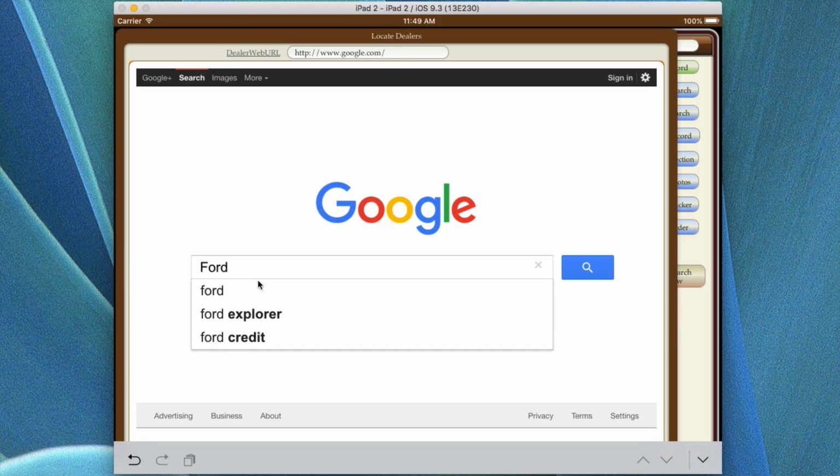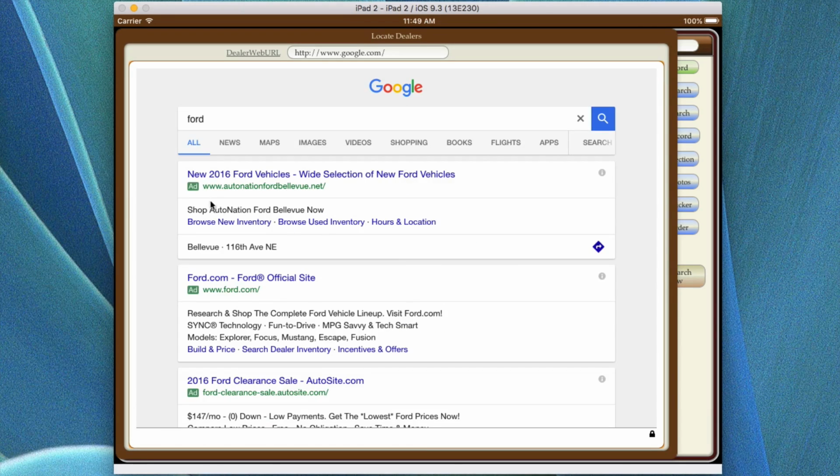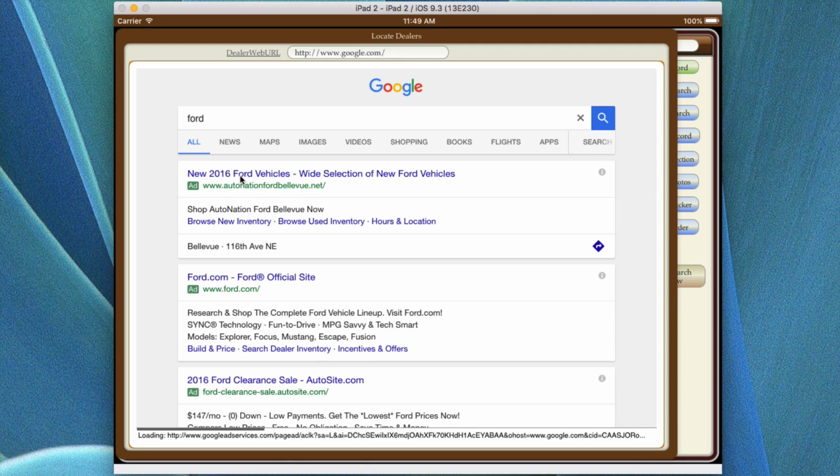This is not a bad thing to do, so I can just say Ford and search for it, and you can see that I have Ford dealers here to pick from. Now when you're in this screen and you open up one of these, you can go in here, for example, and just click on Ford. It's 216 Fords.